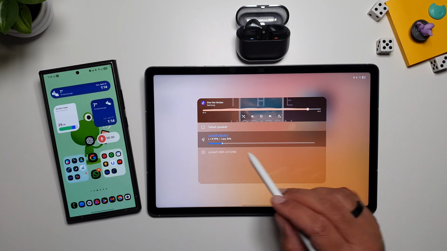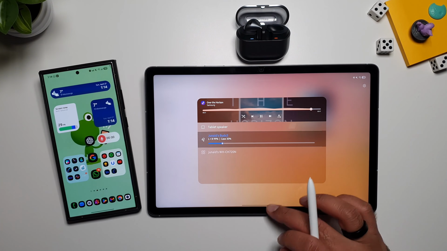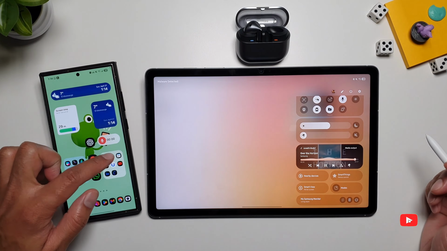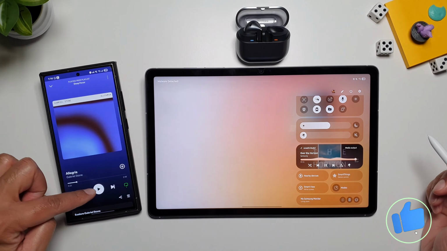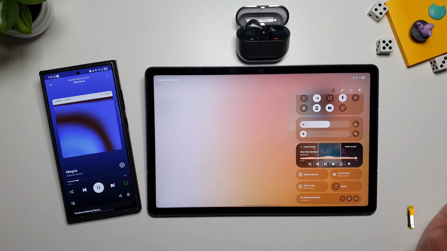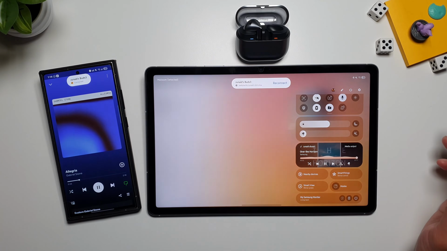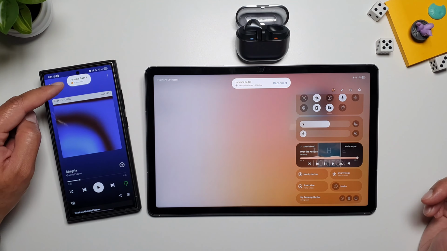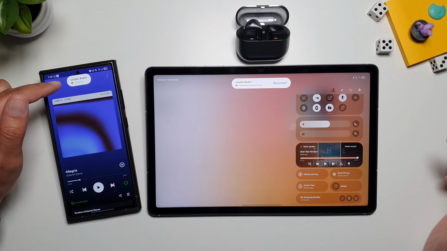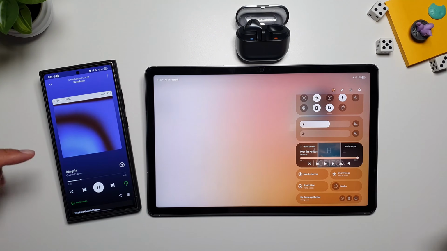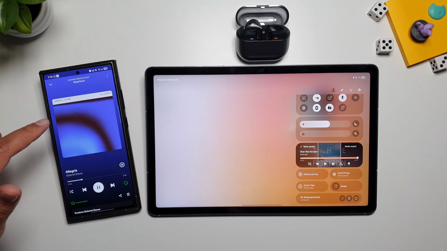Now if I'm playing music on this tablet, the music is playing through Galaxy Buds 3. If we go in media output, here you can see that media output is Galaxy Buds 3. Now if I go in Spotify here and I play music here, the Galaxy Buds 3 will switch automatically to my phone from this tablet. And now I'm playing this music on the phone through my buds.